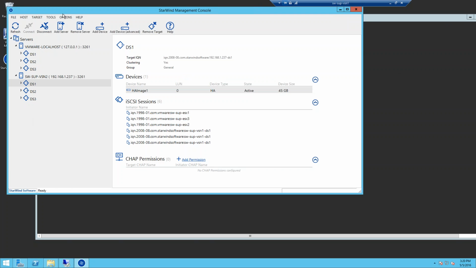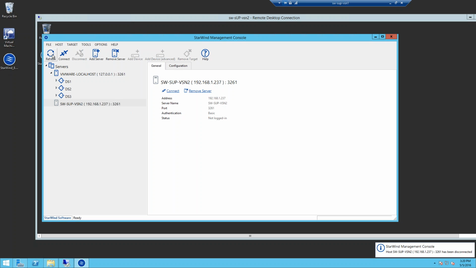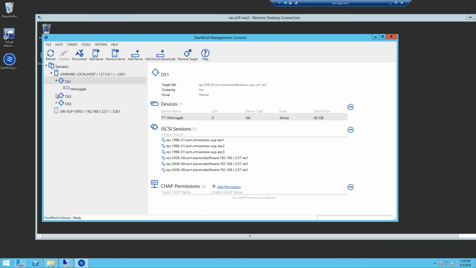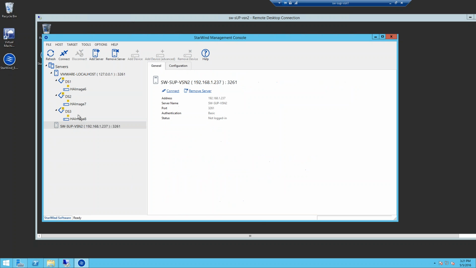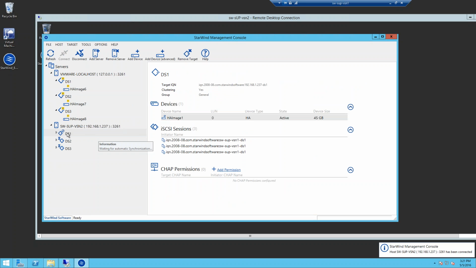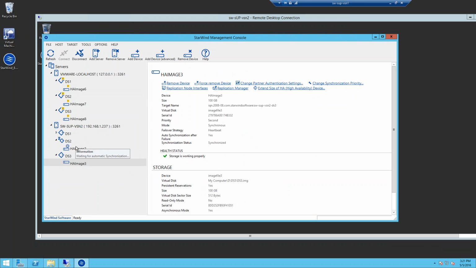Now let's move to the StarWind Management Console and press refresh. Now we see that our second host was disconnected, and we should get the partner not available message in StarWind. Yep. We totally lost the network connections to the partner StarWind service. Still we have those devices synchronized and everything is running at the moment. Now I hope we can try connecting. Yep. And as you can see, it performs the fast synchronization currently.